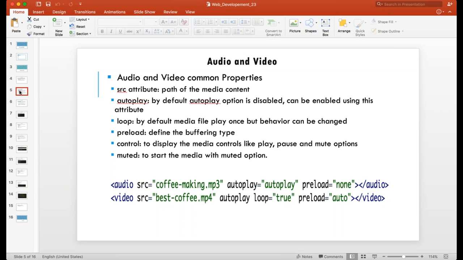Then there is an option called autoplay. What autoplay does is, as soon as your page gets loaded, your audio and video start playing, and that's what Facebook and Twitter do nowadays, right? As soon as you open your Facebook post, if a video is there, it just starts playing automatically, and that's happening because of autoplay only. So by autoplay, as soon as your video gets loaded, it will start playing.